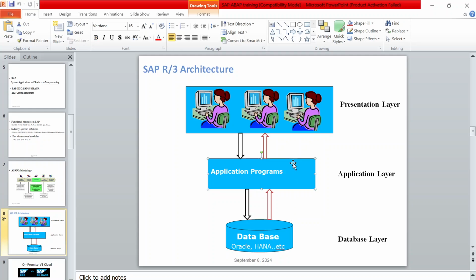And this is called the application layer. What do we have in the application layer? Application programs to execute the user instructions sent from the presentation layer. We have thousands of programs here. Depending on the user request, a program will execute here and connect with the database to insert the data or to read the data and display that output in the presentation layer.